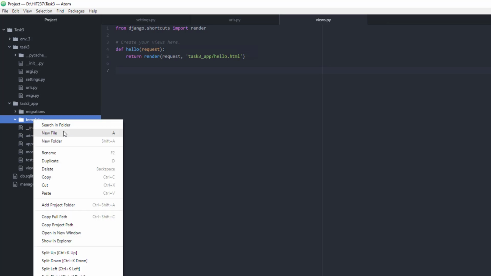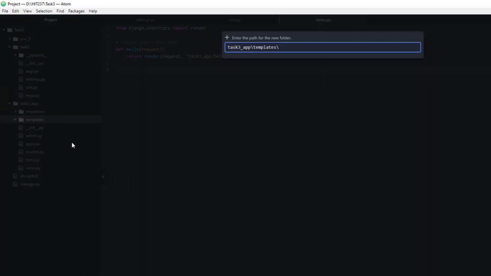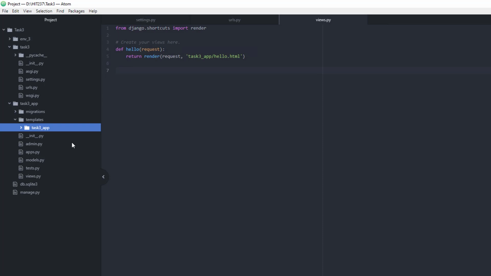Another convention is to have a subfolder in there named the same as your current app. So task 3 app. And if we put our new HTML templates in here, everything will be nicely organized for us. It is possible to have additional folders if you want to have your templates organized in a different way. So if you want to have templates relating to support, you can put a support folder and put all of those templates into that folder. So it is just a method of organizing your templates.